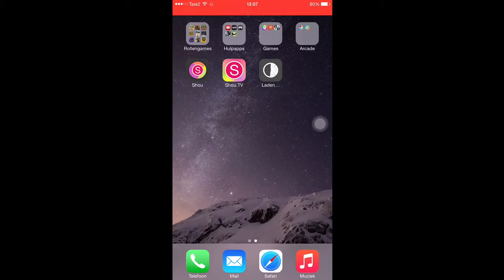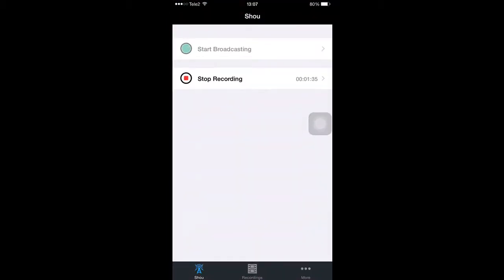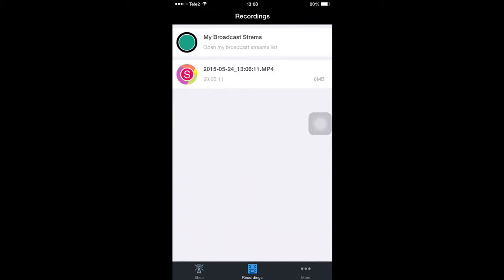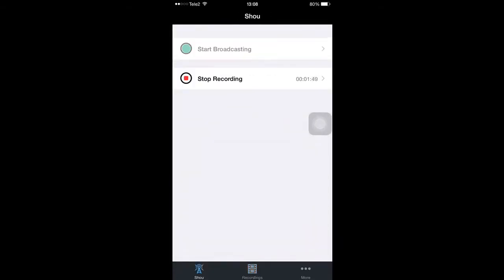So you just download it. Let me pause it for now, and then you open it up. It should look like this. You should maybe log in, I don't know. And here you can see your recordings. As you can see, this recording went wrong. You tap on it, you can play it, open it in another app, or save it to your camera roll. And that's basically what I always do. Save it there.